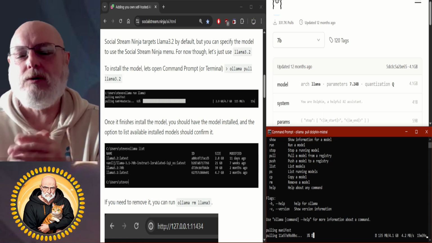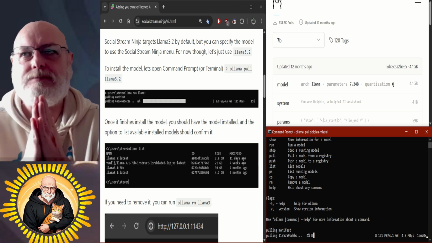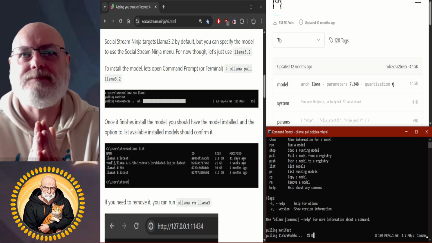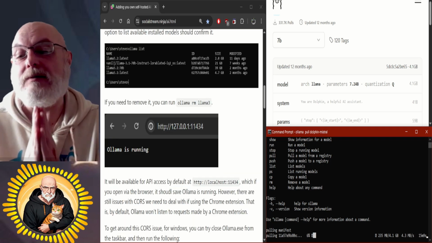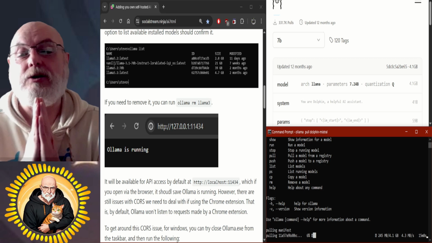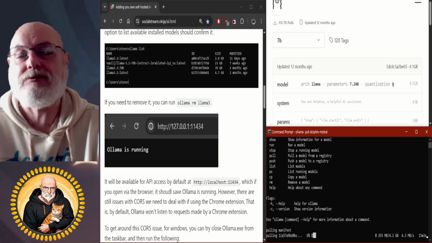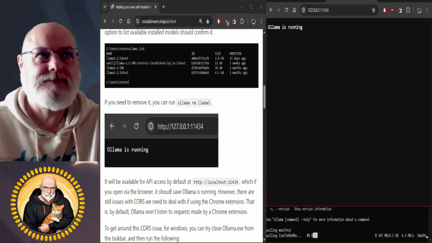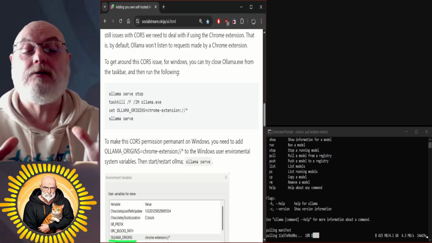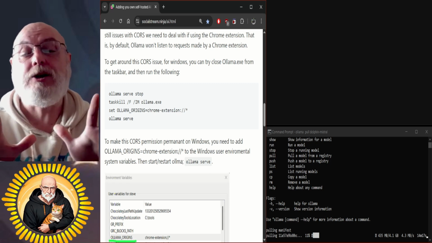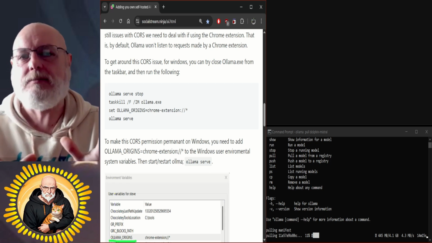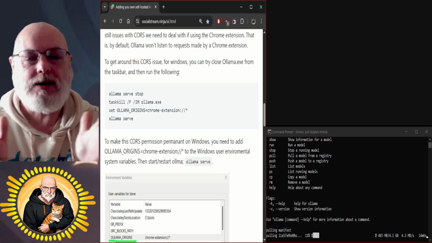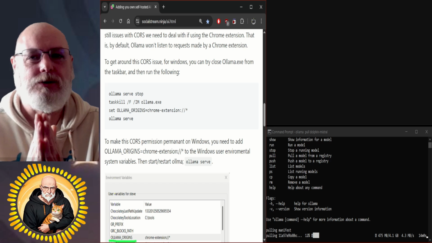Once that's pulled, you type in ollama run llama3. Then if you want to know if it's actually running, you can open up your browser and go to this address. And you can see that mine is running. It's really not harder than that to install Ollama. You can actually chat with Ollama in the command prompt window. That's not what we want to do here today.